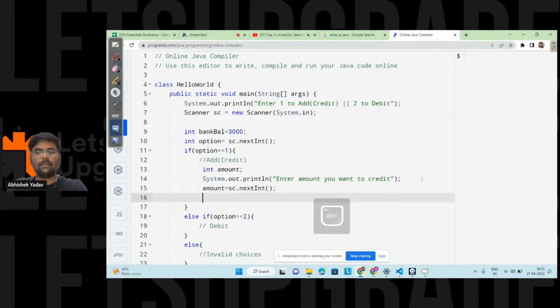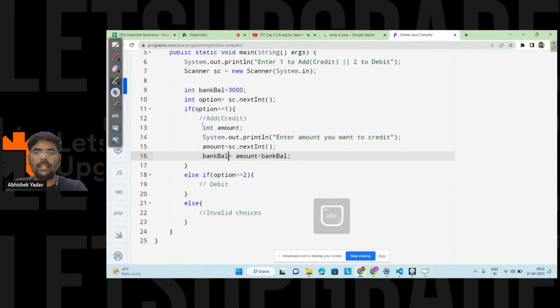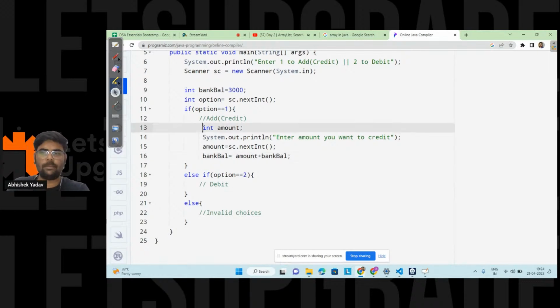So we will get the amount, and after getting the amount, we have to add the amount in the current bank balance. The current bank balance is what? This one, right? So let's add the amount here, and whatever result I get, I will store that result inside the bank balance again, right everyone? Bank balance here. Okay, so we are done with the first part. Let's cover the second part also, right?